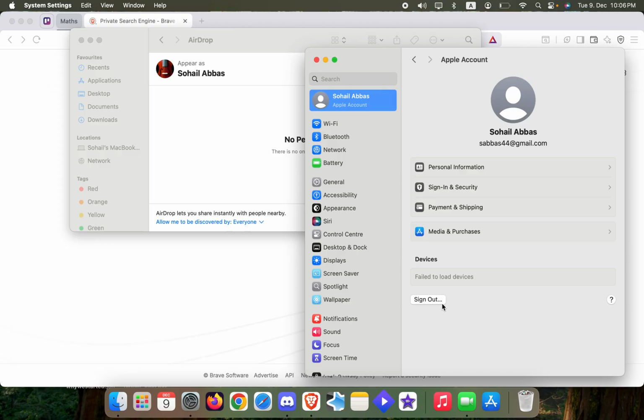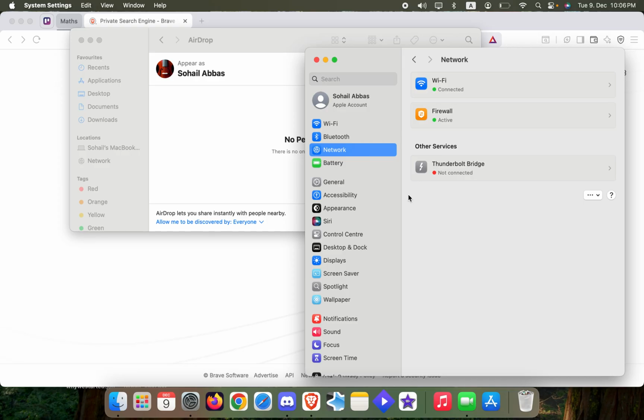Then we have check firewall settings. Now the firewall may block incoming AirDrop connections. So for this, you have to go to Network. From here, you'll have to go to Firewall, and then you'll have to make sure that this is turned off for the time being. And then you can obviously just go ahead and turn it on later.